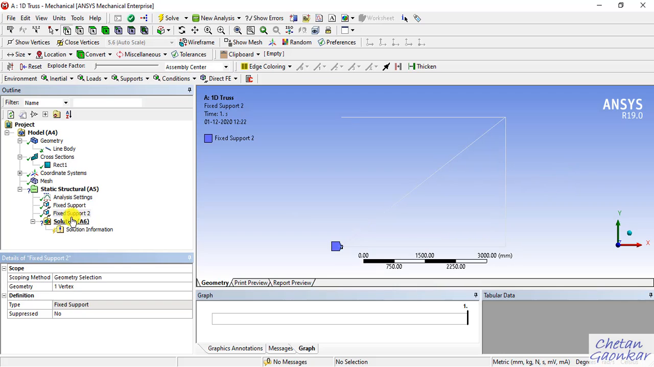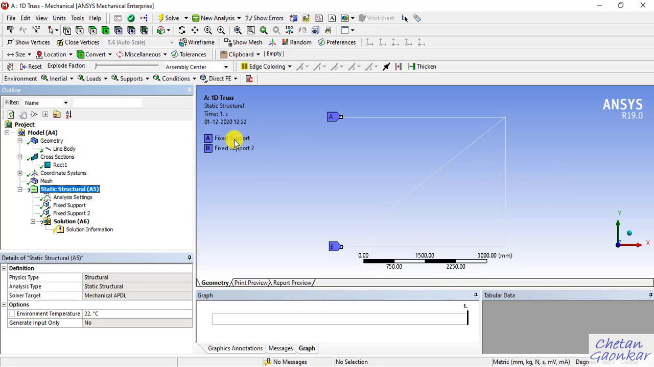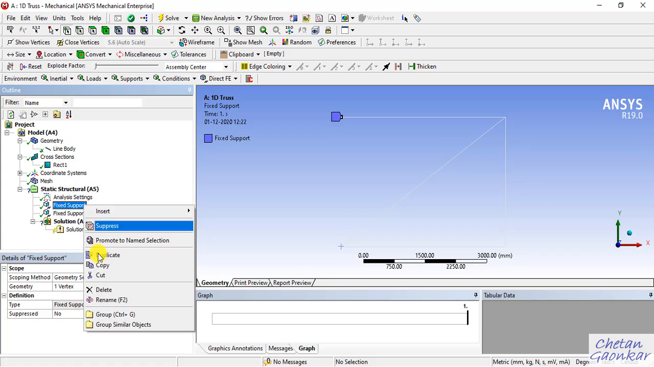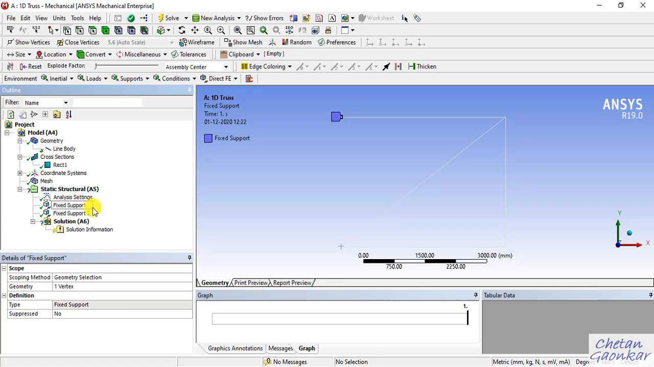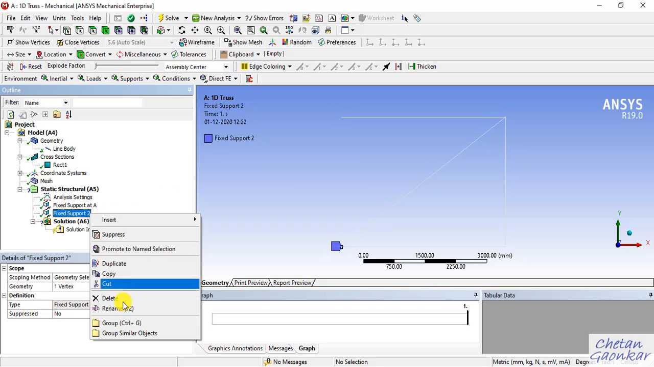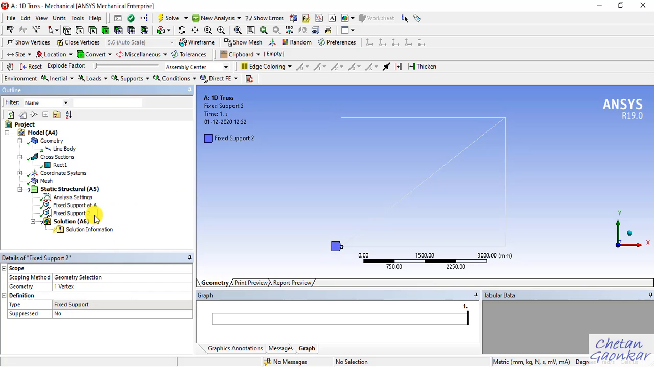Now if I click on static structural again, it is showing me that there is a fixed support at A, and a fixed support at B. You can even rename them, from fixed support to something else, such as fixed support at A, fixed support at B. For that you just right click on it, say rename, and then enter fixed support at A or whatever. To avoid confusion at later stages, you can rename the other one as fixed support at B.